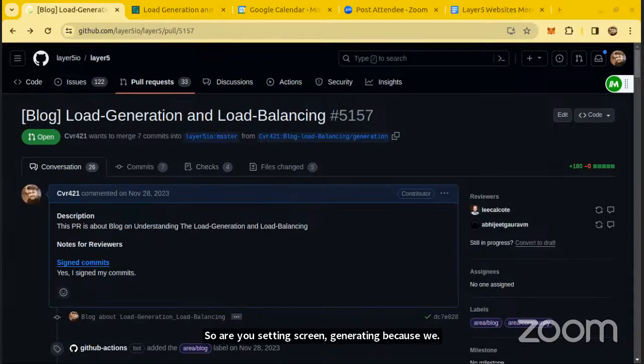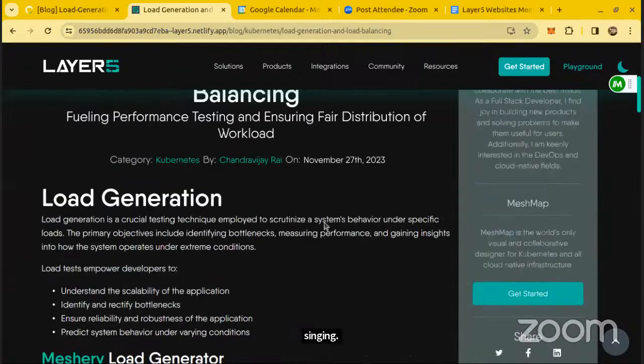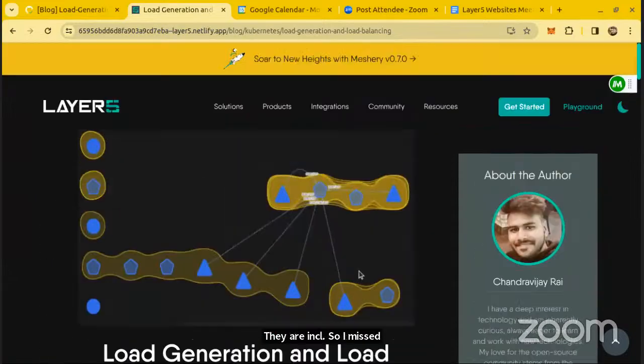Basically, this PR is about load generation and load balancing. It walks you through how load balancing and load generation work, and how Meshery does the load generation and load balancing. It will also tell you what algorithms are used in load balancing, and why we need load generation and load balancing in the cloud native field. I request all of you to go and read this blog and feel free to give feedback.